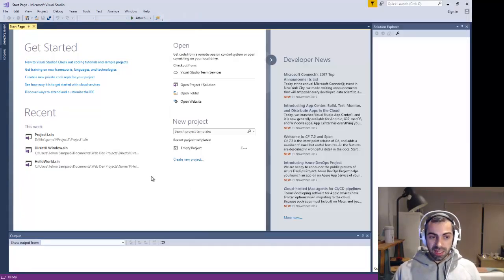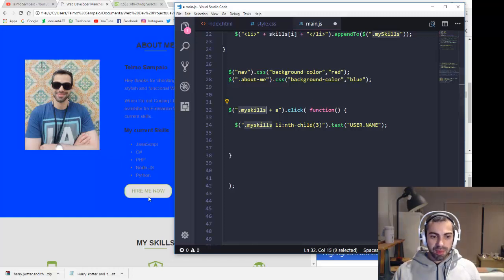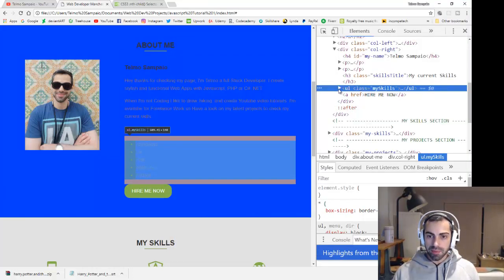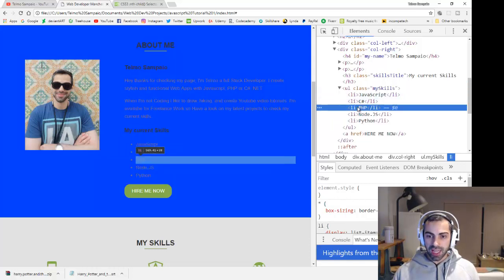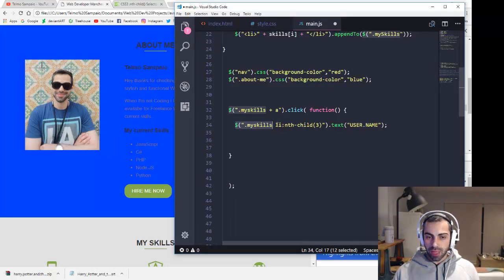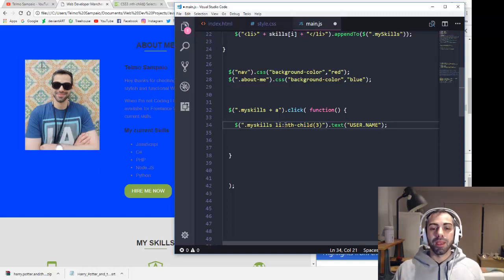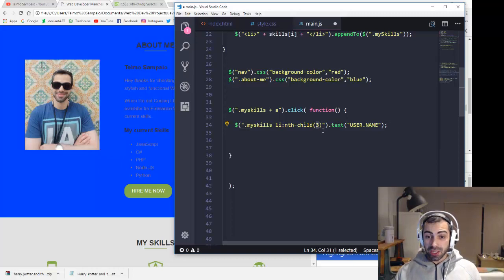So I'm selecting basically, oops, I opened this one by mistake. I'm selecting this anchor in here, and then I'm putting a click function on it. Whenever we click it, I'm selecting my skills, an ordered list, this one in here, and I'm selecting the third child. This is the one. So for that, I use the CSS selector. If you guys want some tutorials on CSS selectors, let me know in the comments down below, because I can do that as well.